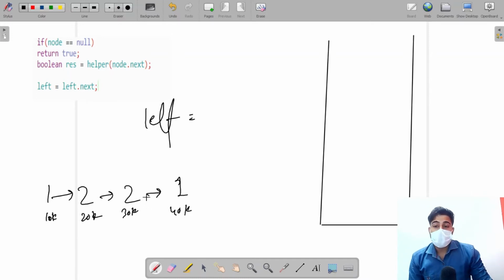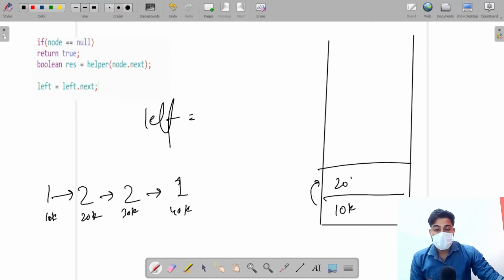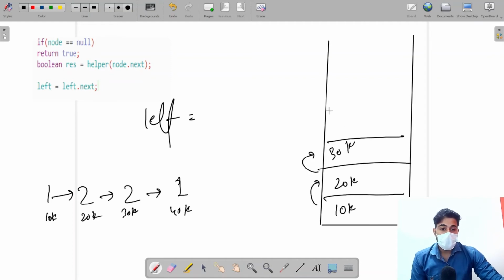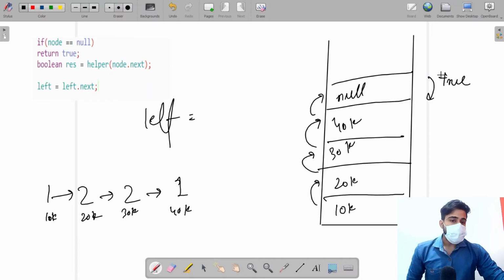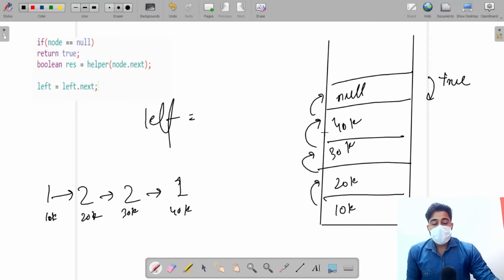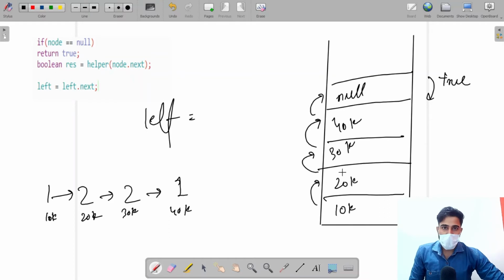So what happens at the very beginning is I keep on iterating over my linked list. At first 10k calls 20k recursively. As you can see, we are passing the address, that's why I'm saying 10k calls 20k. So 20k recursively calls 30k. Similarly, 30k recursively calls 40k, and 40k recursively calls null. Here the base case is encountered, and I will return true in this case. I hope you can see it. From the null point, from the base condition, I keep on backtracking. During the backtracking, I will perform some work.